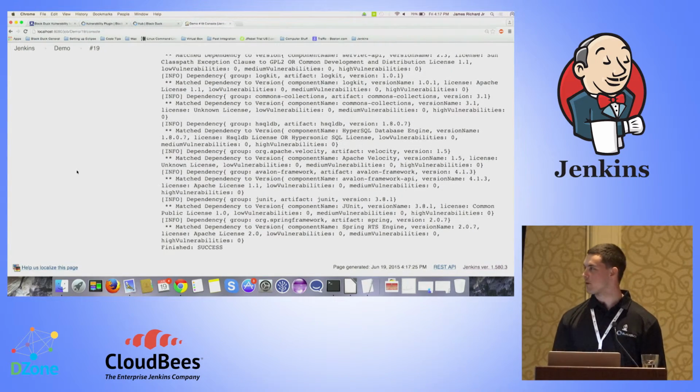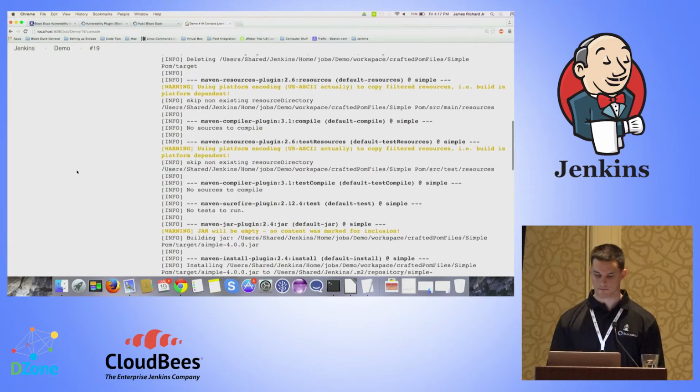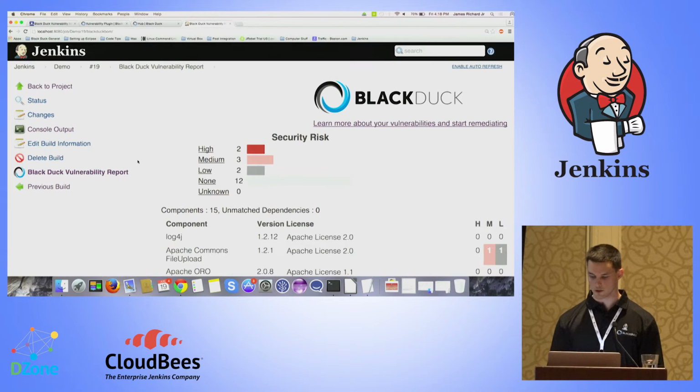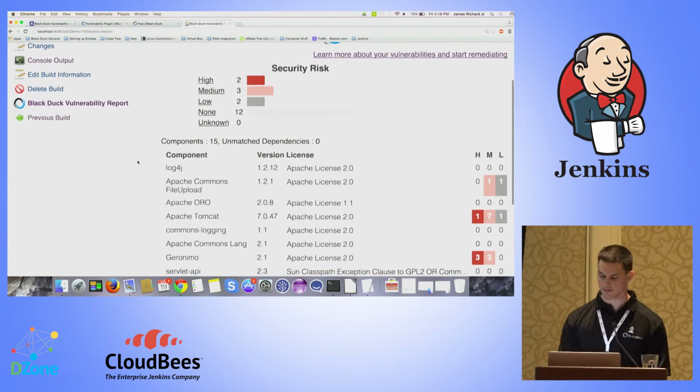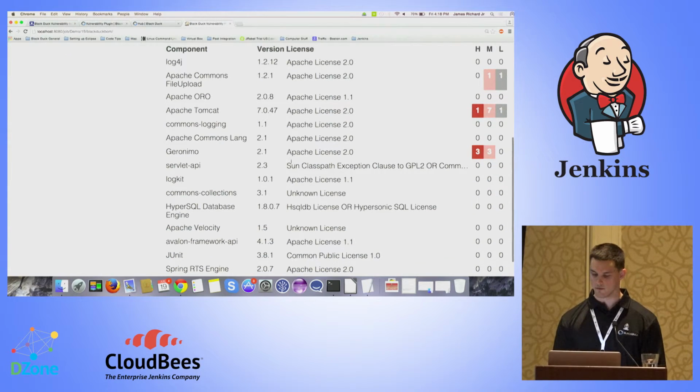And all the information from the report is printed here. Any errors that happen will also show up here. But you also get this Black Duck vulnerability report right in the UI, which shows you all that information. So you can see what licenses components are under. If they're compound licenses, all you have to do is hover over them, and you get that full list of licenses that it's under.